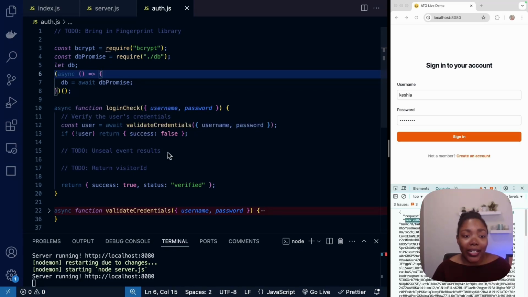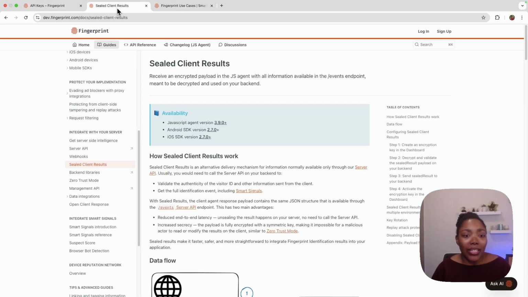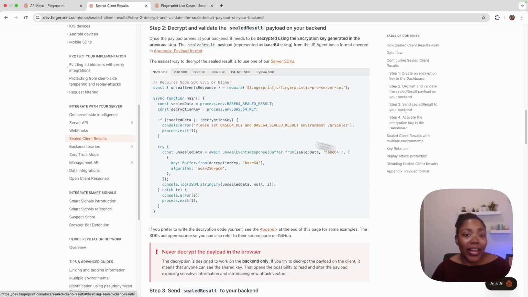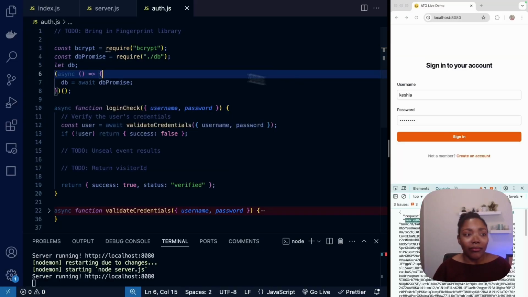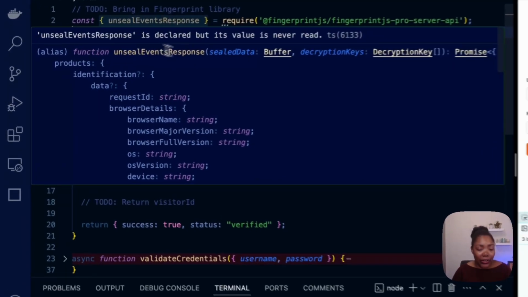What we want to do here is unseal these sealed results using my encryption key. If I go over to our documentation, we give you a quick example of how you can do just that. We can pull in an unseal events response function that we can use. I'm going to grab this. I've already installed this library. I'll bring that in right here at the top.